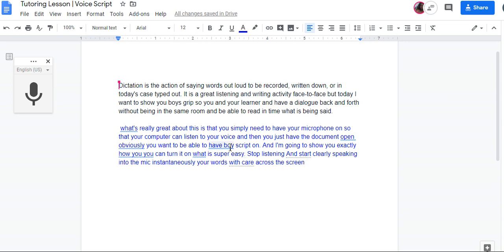There are some misspelled words. There are some things that don't really make sense depending on your pronunciation, which makes this activity great because your learner will need to say the words clearly and pronounce them in order for them to show up on the screen. Now, you can go into the screen and type out or erase or autocorrect, and that's no problem. So that's pretty much all voice script is. It will allow you to talk to your learner via Google Docs.